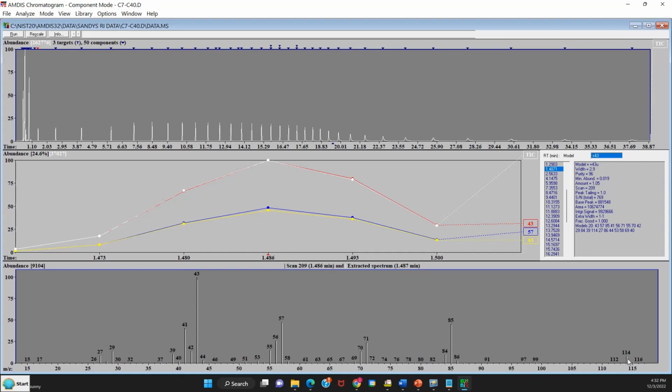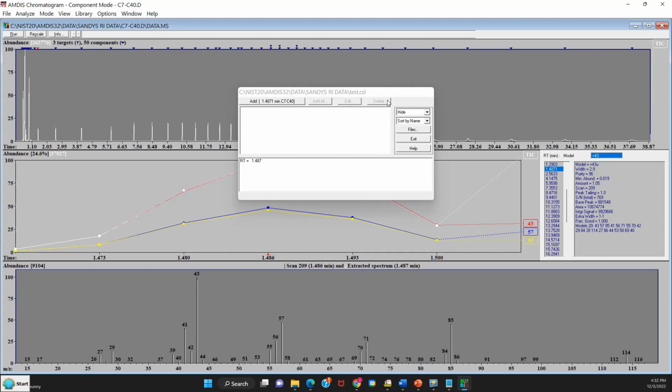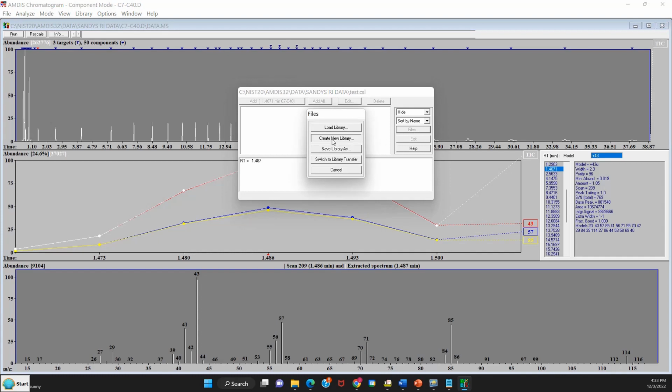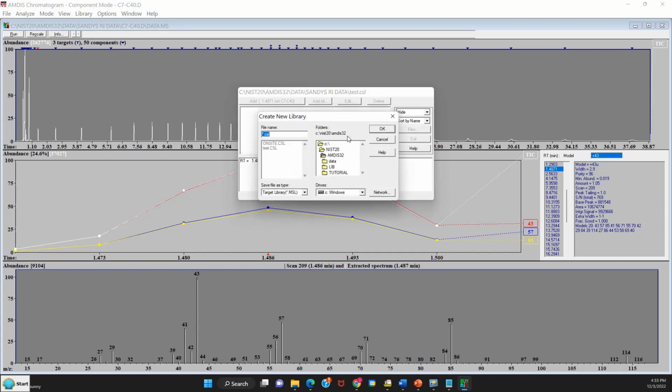And you can see down in the bottom right corner, it weighs 114, so that's the one I want. Now I go up to Library, Build One Library. The first thing I need to do is to tell it where I want the library to be. So I go to Files and I say Create a New Library. I'll just put it in this AMDIS 32. Doesn't really matter where, but that's where it's going to go.